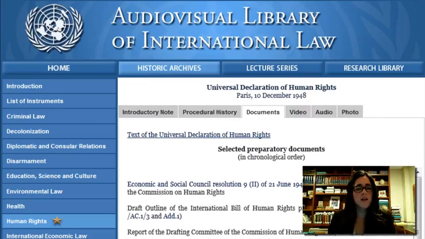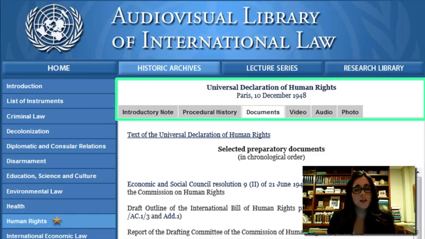So in this case, I have a screenshot for you of the Audiovisual Library of International Law. You'll see on the left that I selected the Human Rights tab, and then went and selected the Universal Declaration of Human Rights. The tabs just below the title show you what types of materials you can expect to see in this resource, and I selected the Documents tab specifically because it includes selected preparatory documents.